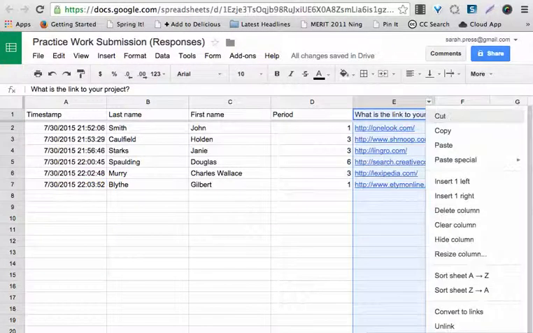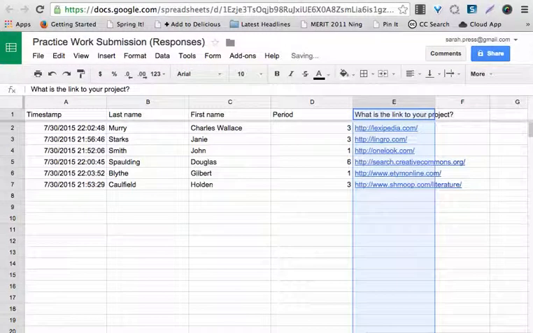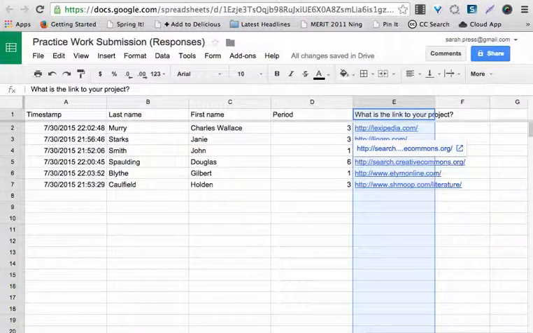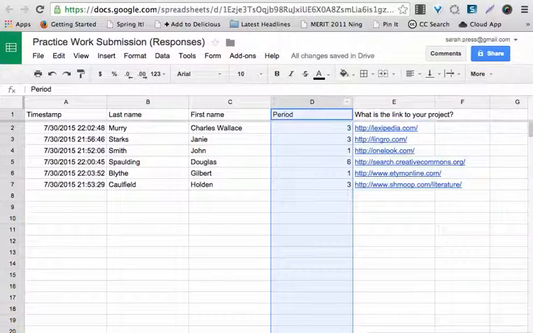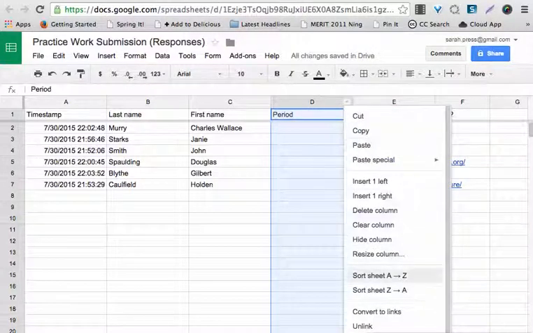You could sort by the column where they submit work, and so you sort A to Z, and then we would cluster up anything that looked the same. So say that Douglas and John had both submitted the same link, you'd see it together, so you could say that they might have looked at each other's work, and you'd see some doubled up work. You can also sort, obviously, by period.